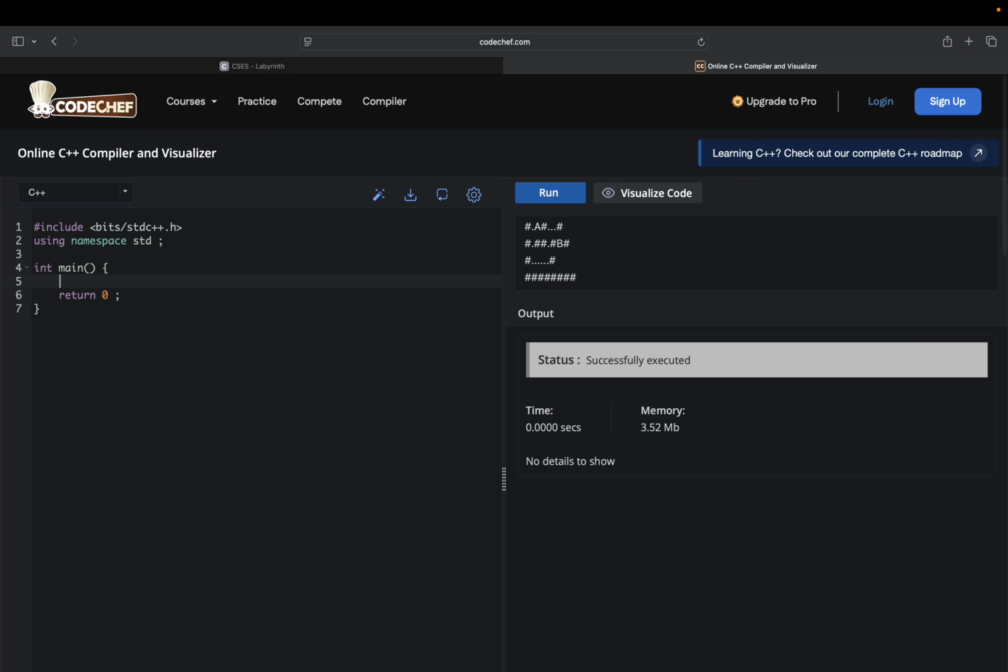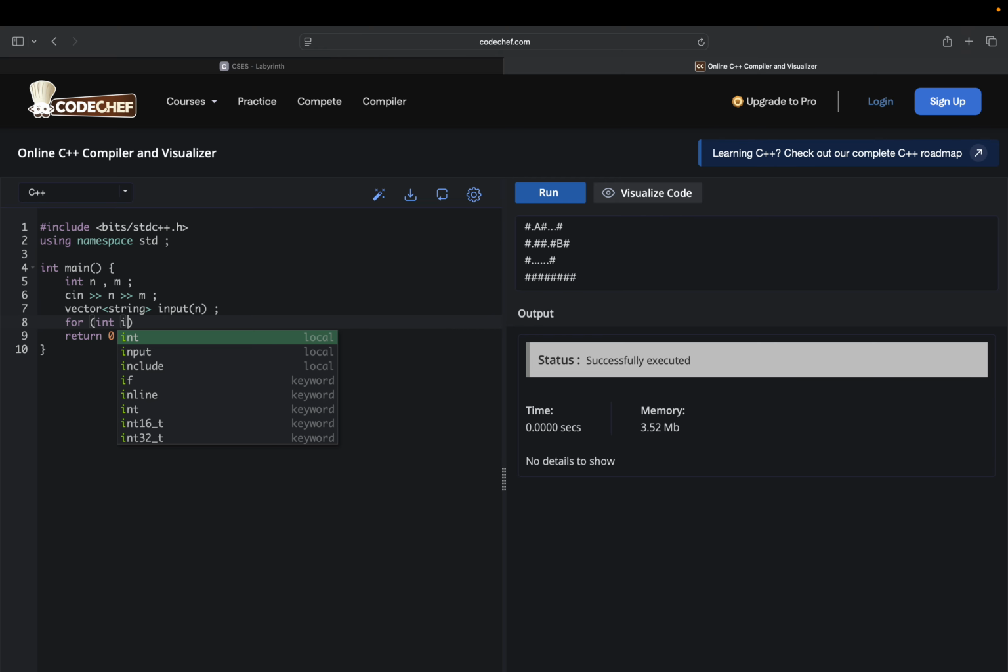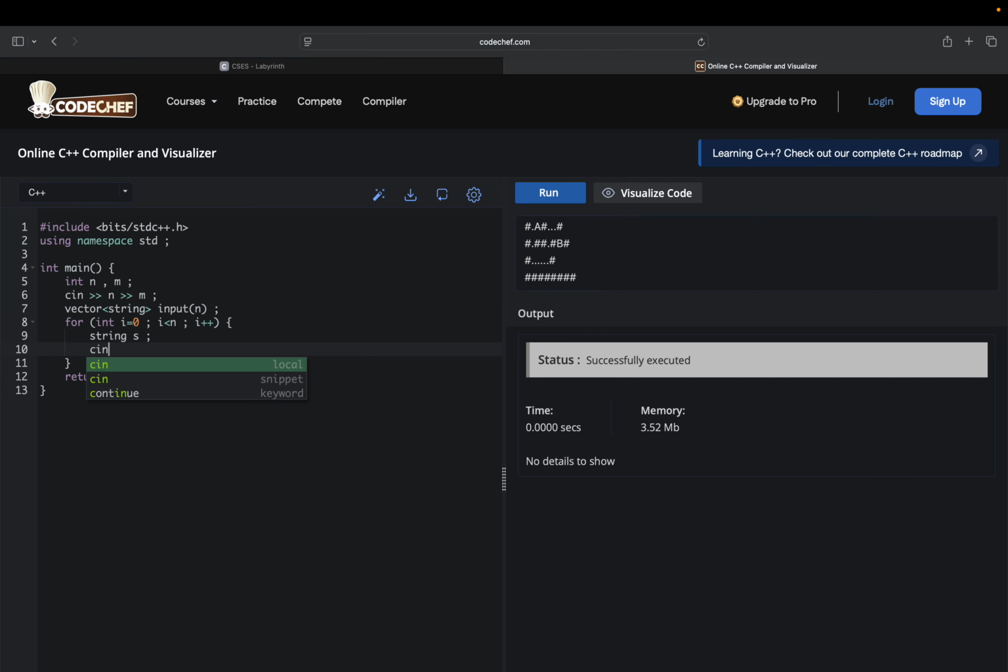So let's first take the input. Let's call it int n, m and let's take it with cin of n, m. Let's try to store the input into a vector of string of size n. We have to use a variable string s, and we can just mark it as input of i equals s. Great, we have taken the input.